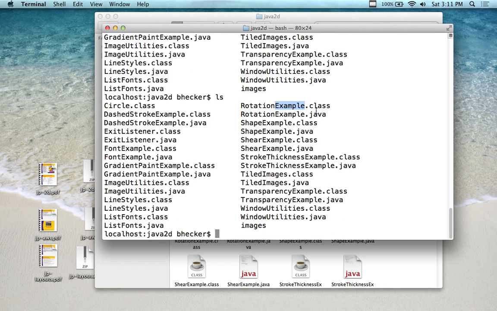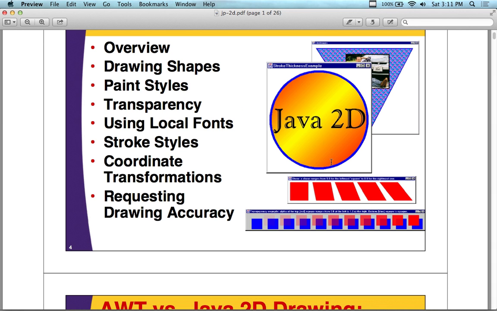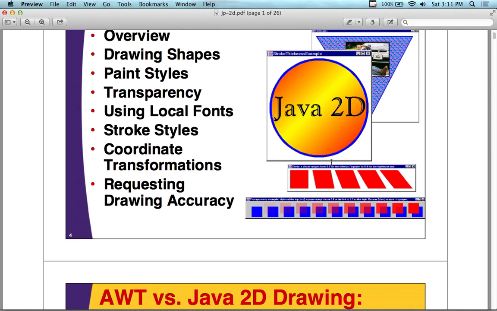So it kind of gives you some more options in terms of some of the things that you can do with Java. And these, by the way, also work on Android. So the same code that you're writing will actually stick out onto the screen, the same object, the same thing. So you can write this in Android applications as well. So overview here: drawing shapes, paint styles, transparency, local font usage as well, and coordinate systems.